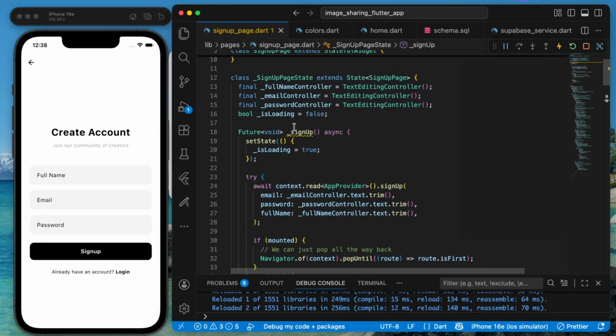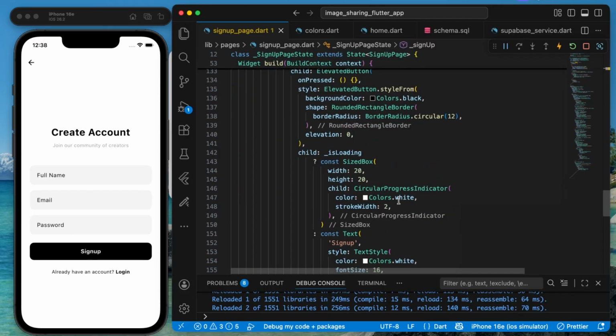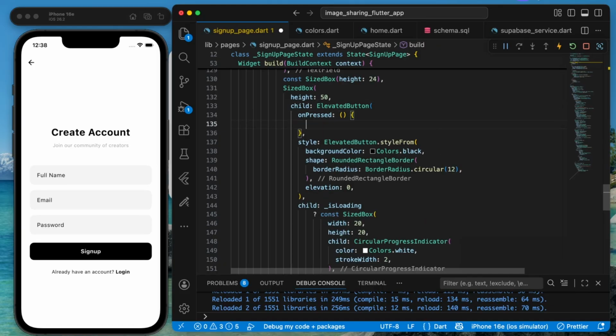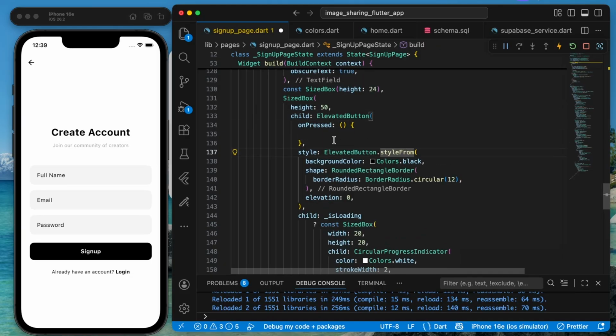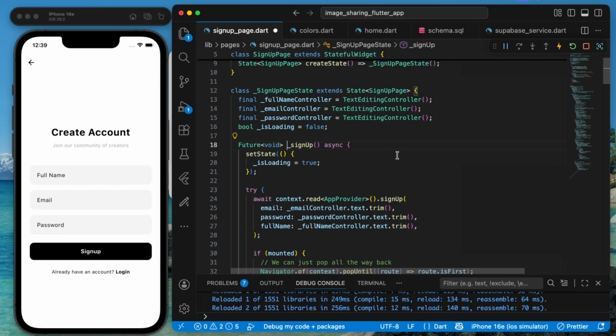Now we have only written the _signUp function, but we have not linked this with any UI. So here, when the user presses this sign up button, we should call this function now. Here onPressed, instead of this void function, we can check if it's loading, then don't do anything else. Call the _signUp function, this one.